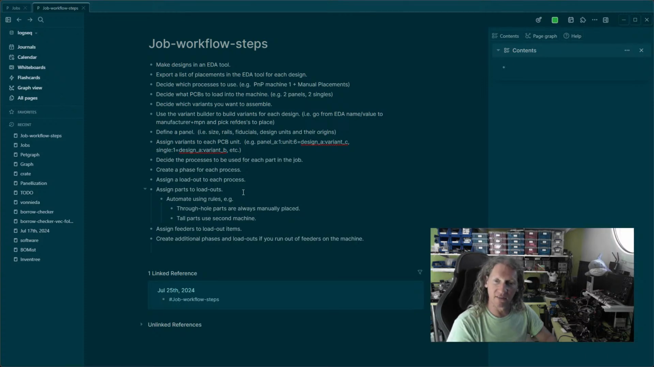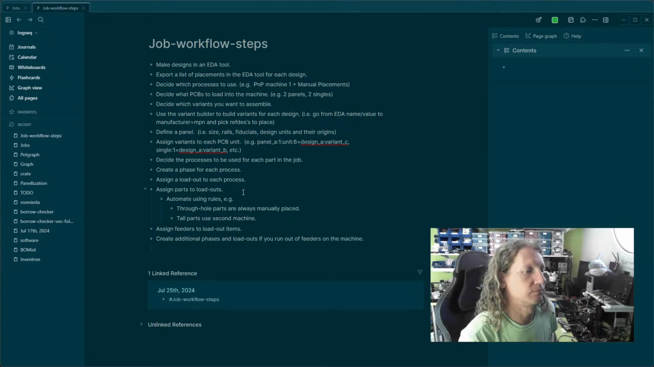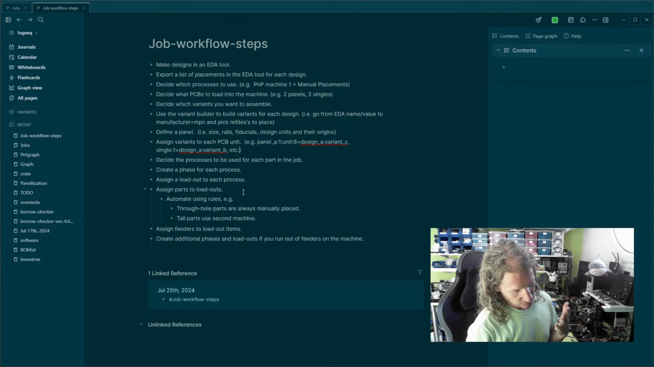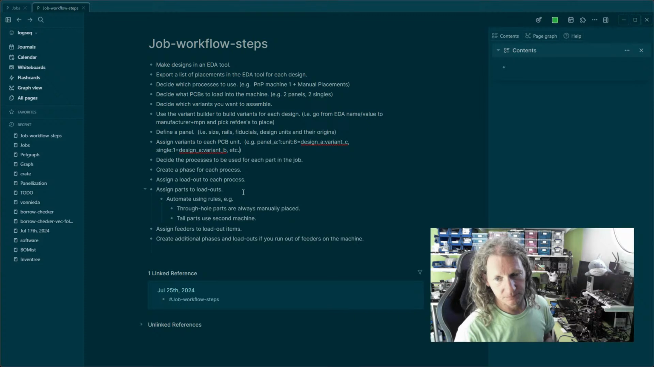Ooh, that complicates it, doesn't it? That complicates it. Dear me. Because say you've got one... The scenario where you don't have enough feeders in your machine is a nightmare scenario.